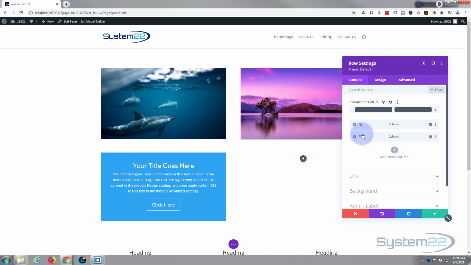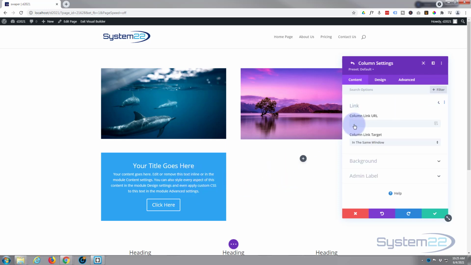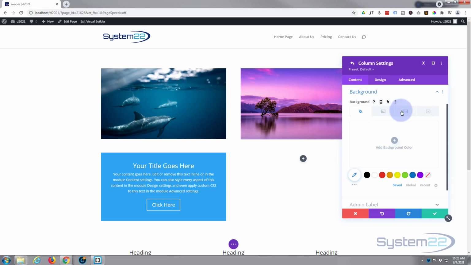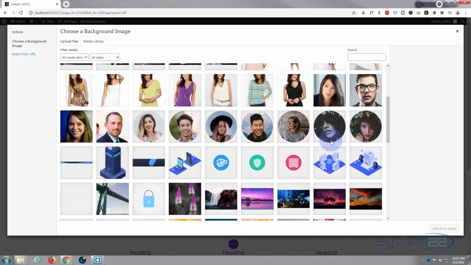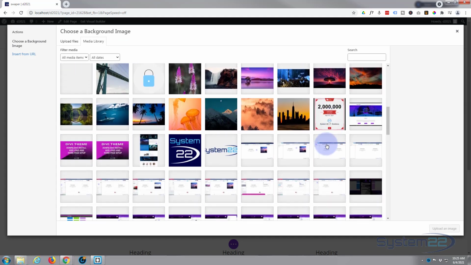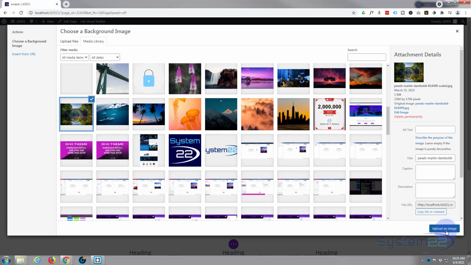Now we're not going to be able to see it because we've got a module on top of it, but that's okay. So we're in the first column, column 1, column 2, so I'm going to hit the little cog to go in there. I'm going to go to background, and I'm going to add an image. You've got color, gradient, image and video. I'm going to add an image. Let's pop that one in.